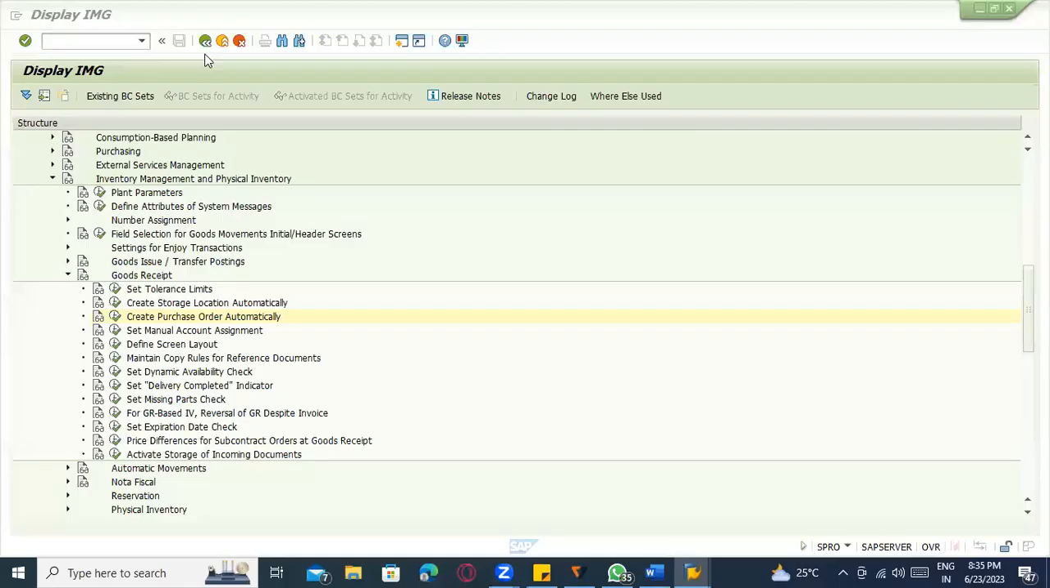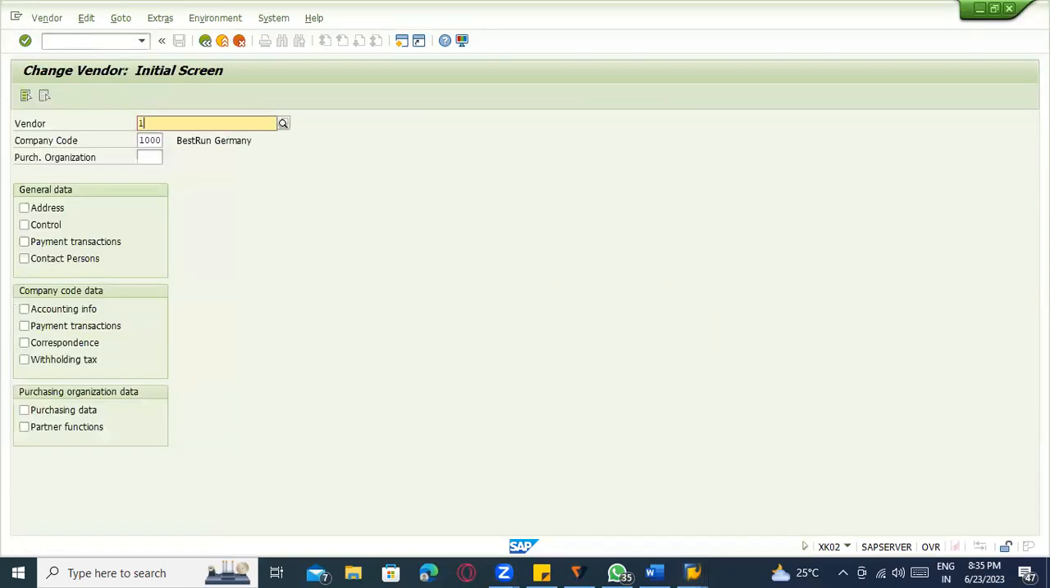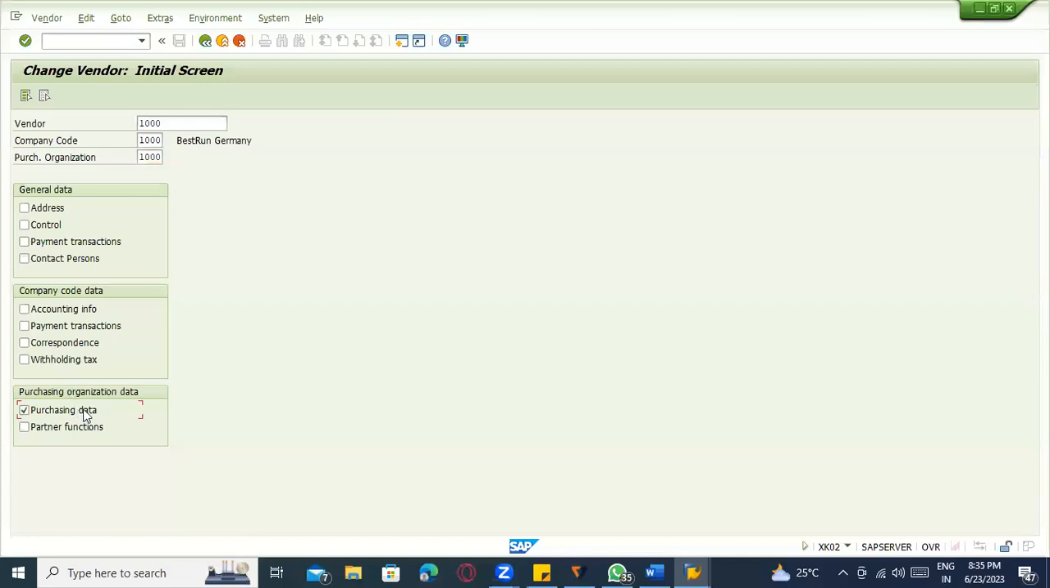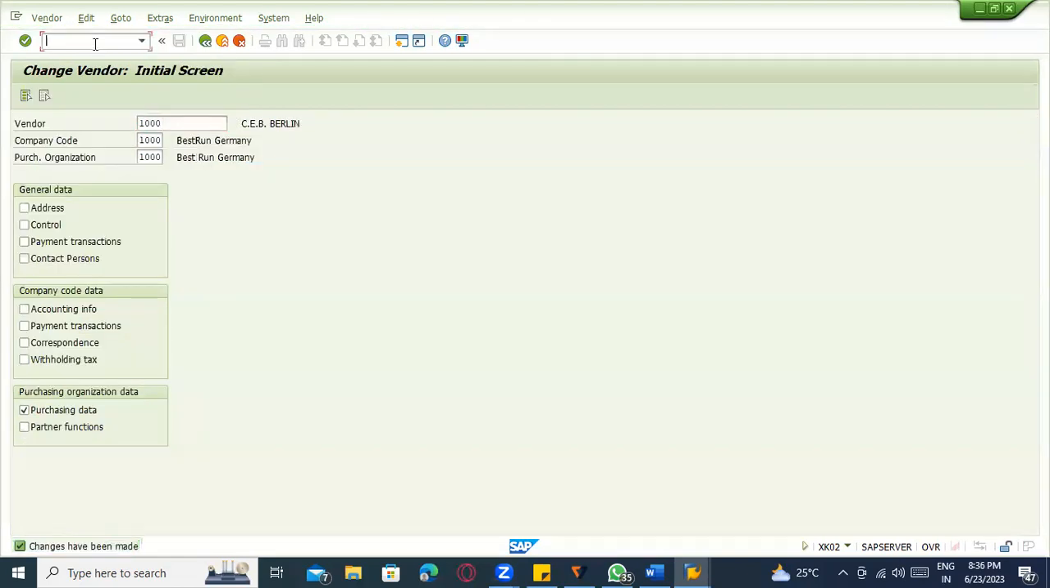Okay, so I'll show you that in the vendor master record. Let me go to vendor master record XK02, vendor 1000 and purchase organization 1000. Now we go to purchasing data. In the purchasing data, the automatic purchase order checkbox is required. The ERS, leave it. So automatic purchase order is required. Clear? This is one thing which is required, and in the material master record, MM03.